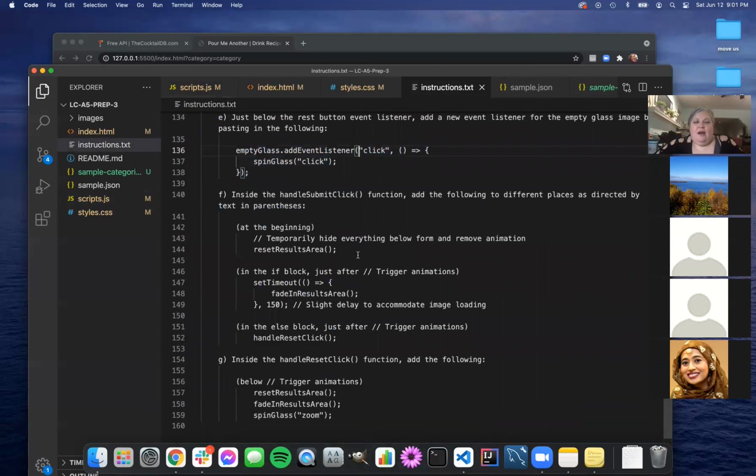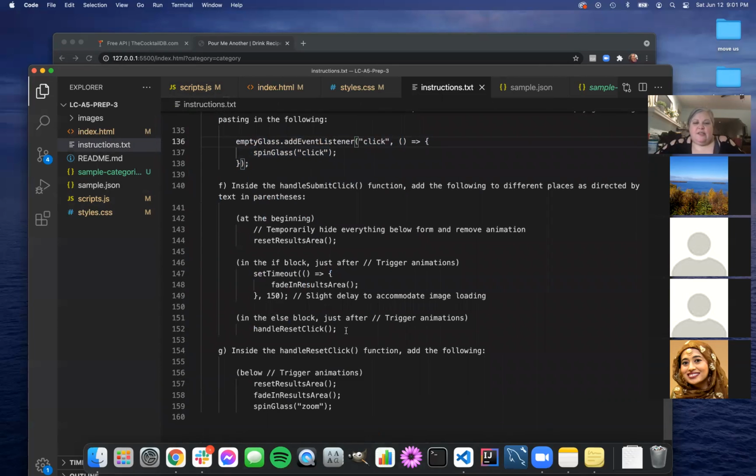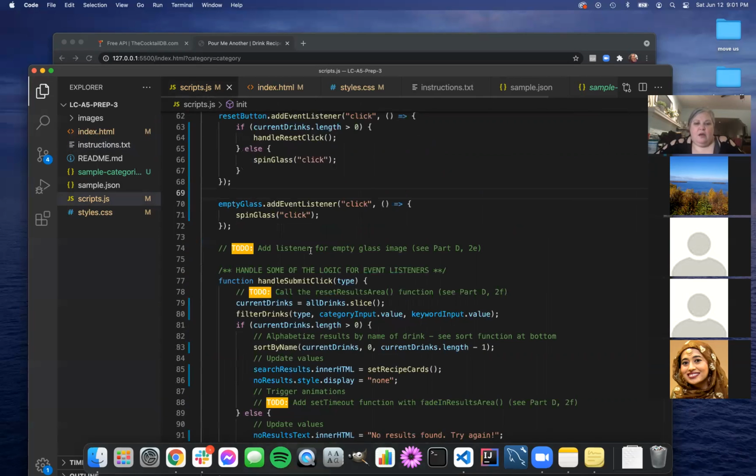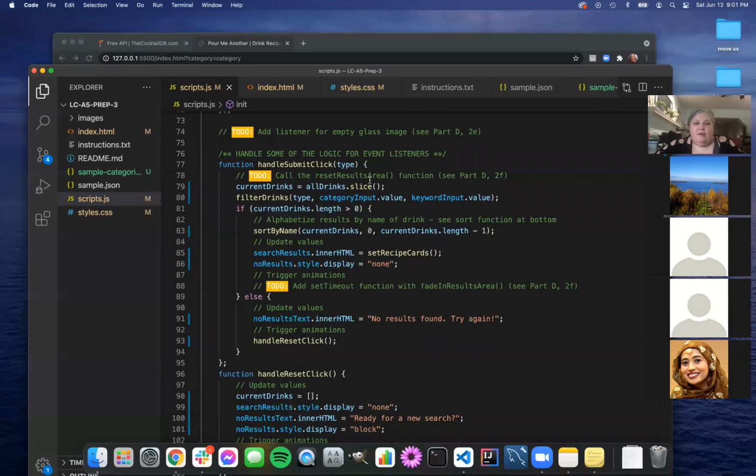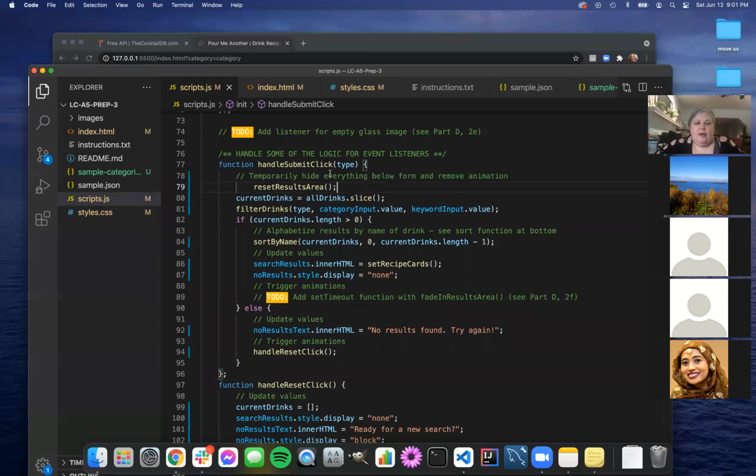Inside the HandleSubmitClick function, so this is the handler, we have some things that we need to add at the top. The order of these is important, which is why I have it laid out that way. So right here, I'm going to replace this with that. And that's going to reset that results area before we put together, filter all the drinks and get ready to display them. We're just going to temporarily hide everything and remove any existing animations.